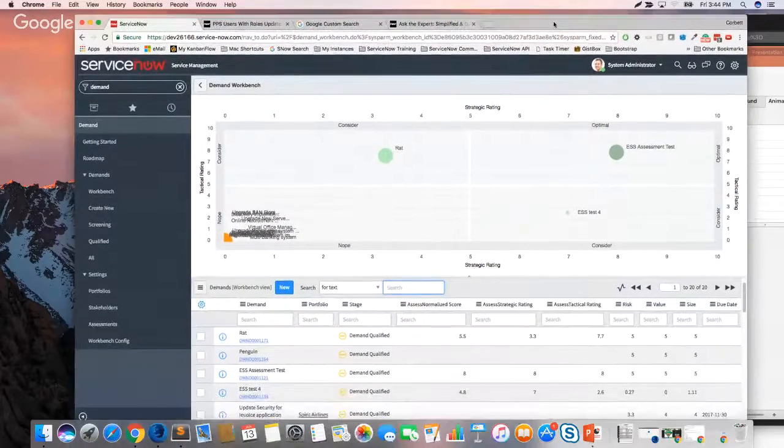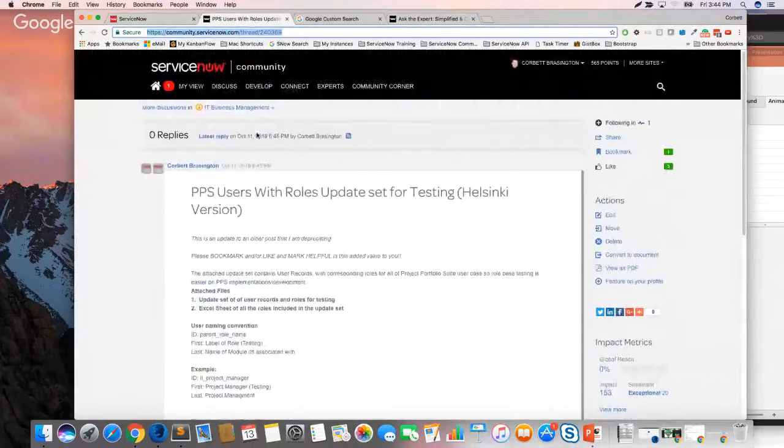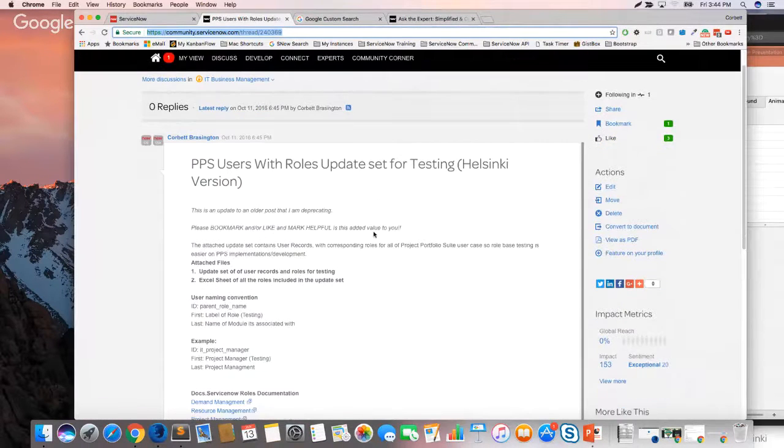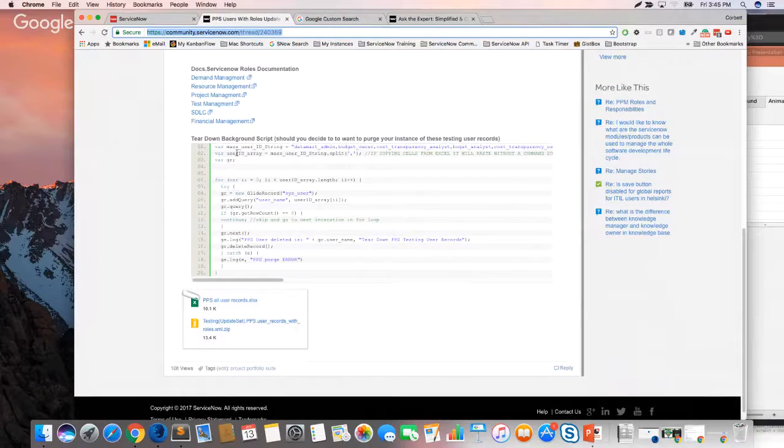So we're going to get into some technical components here that I use. I do have a post that I have posted that is an update set with all PPS users with roles. It's currently updated for Helsinki, so that you can put it into your environment. The links are here. There's also an Excel document that says what the roles are and what they contain. And then there's one with the actual user records that you can put in your environment. There's also a script to tear down if you want to remove it.